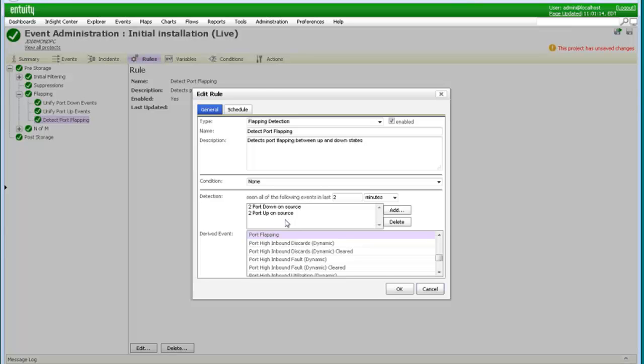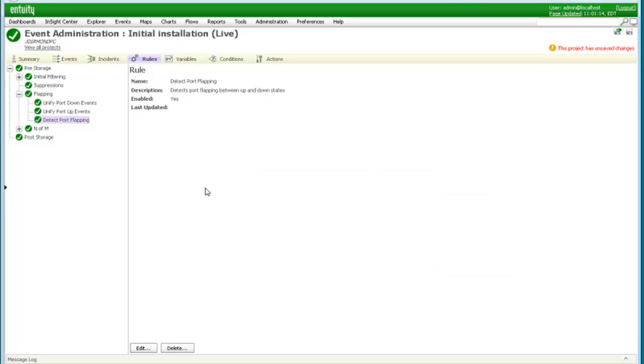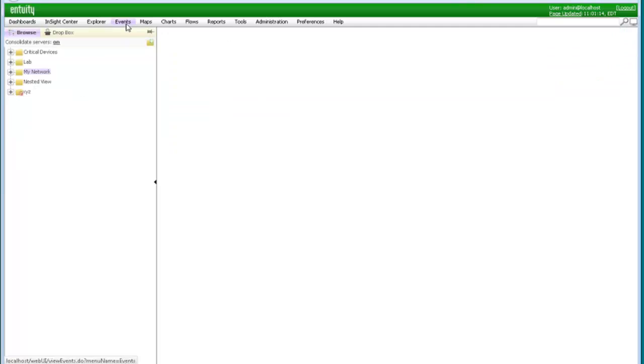So had it ended up in the down state, that's what we'll see. Had it ended up in the up state, it will then cause the incident to be cleared. Okay, enough with theory, let's look at practice.